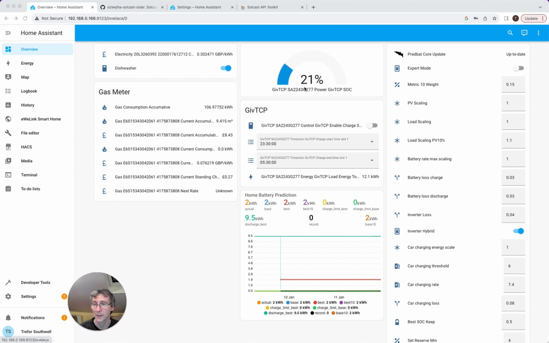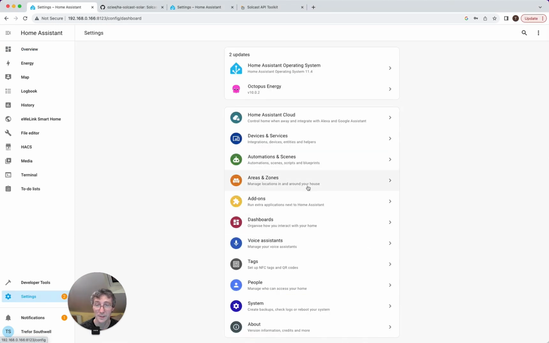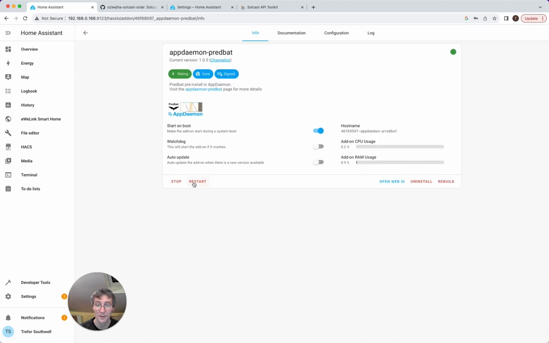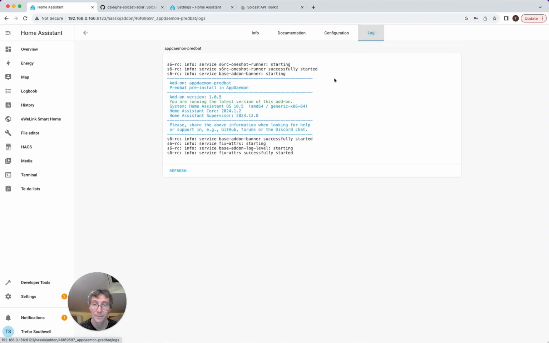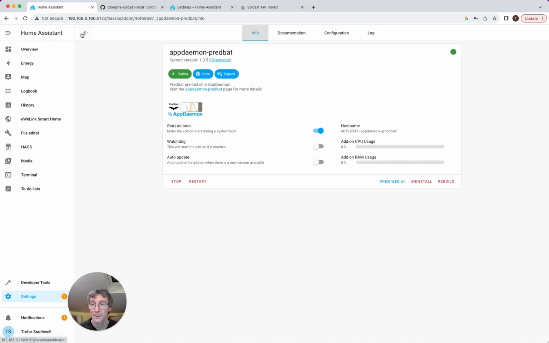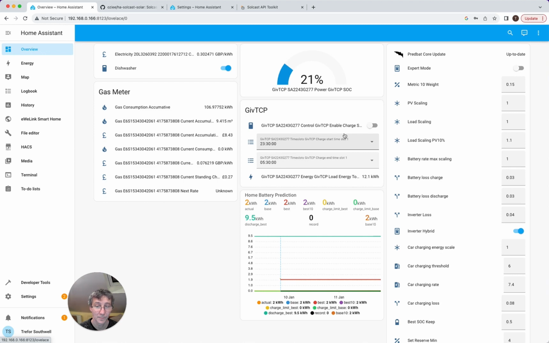So actually, as the new Solcast entities appeared, I need to restart it. I need to go to the add-ons, find Predbat and hit restart, because it's not going to pick up new entities without a clean restart. So hopefully that'll be successfully restarted.